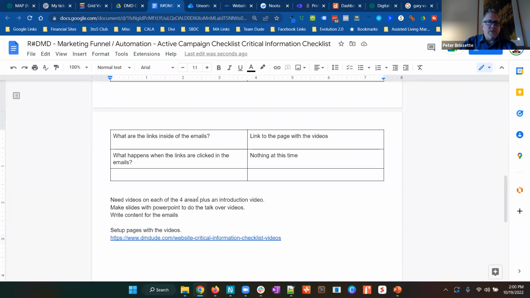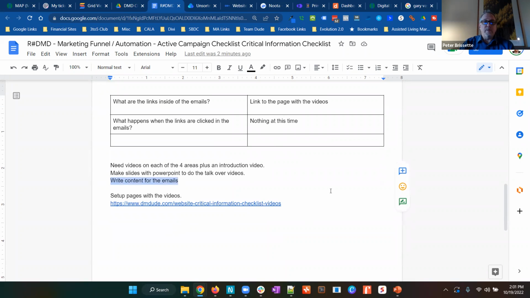So, and then I just made some notes here. I've got to make some content around this. I'm going to make 4 videos around those 4 areas, and I'll show you that. I'm going to do a little PowerPoint that just highlights those 4 areas. And then I've got all these emails that I've got to send out. So I've got to write the content for those emails.